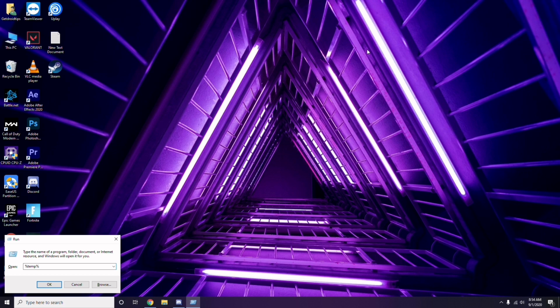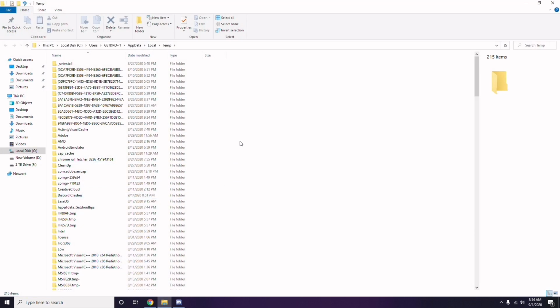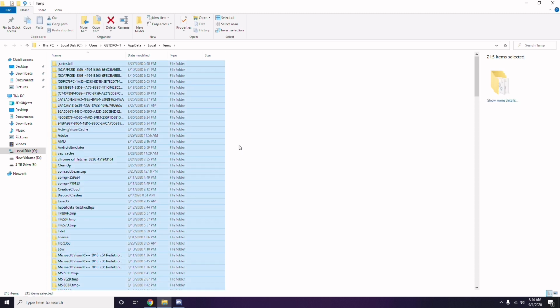Now you will get a bunch of temporary files on the page. Select all files by pressing Ctrl plus A on the keyboard. I'll show you that. You have to press OK. Now these are some of the temporary files, right? From here you select all files by pressing Ctrl plus A. As you can see, all files are selected, and now you have to press Shift and Delete on the keyboard to remove all these files.